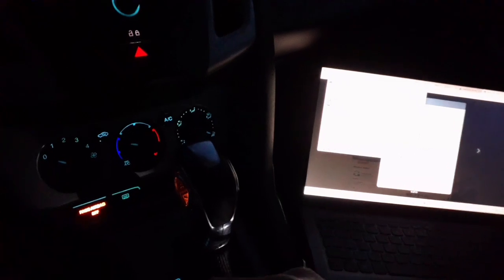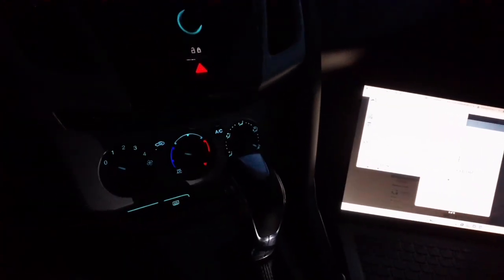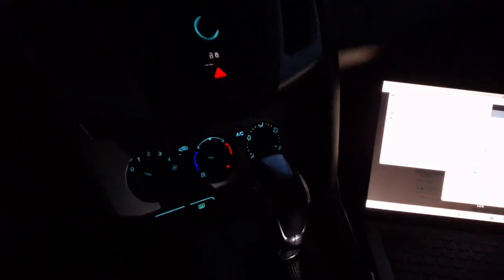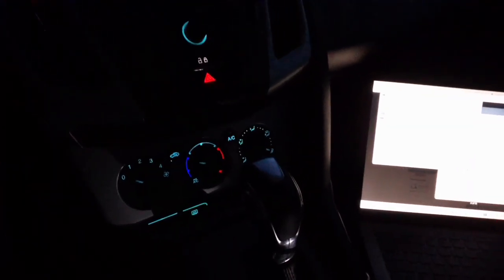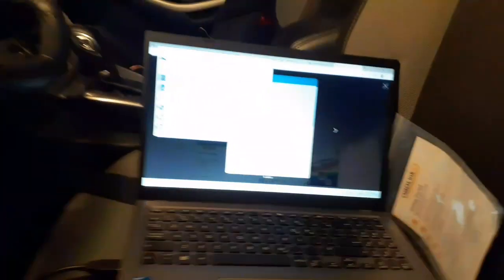So I'm going to give it a go. Anything now? Nothing. Okay, anyways, I'm not sure what it's doing, but maybe I'll do some messing around and try to get this thing to start. All right, let's give this another try. Okay, got my FORScan software.